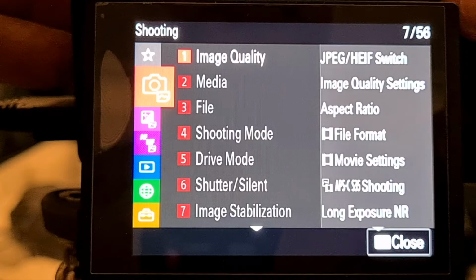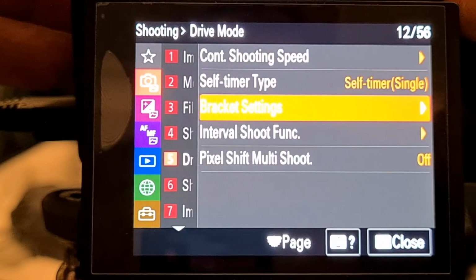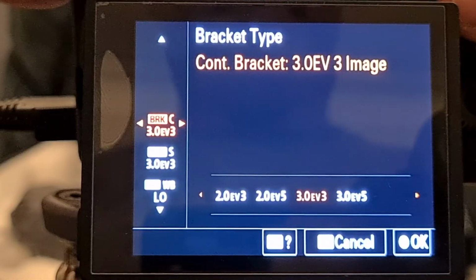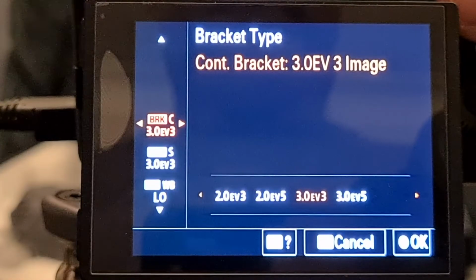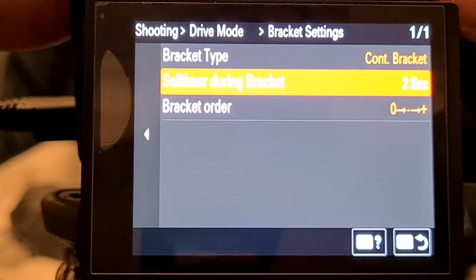Next, if your camera has the ability, and most do these days, you will need to set up bracketing. On the Sony A1, go to the camera icon, drive mode, bracket settings. For bracket type, choose continuous bracket, 3.0 EV and 3 image. Go back to bracket settings and let's select the timer at 2 seconds. If you don't have bracketing, you'll need to count 9 clicks of the shutter speed on either side. I will show you this as I do it.